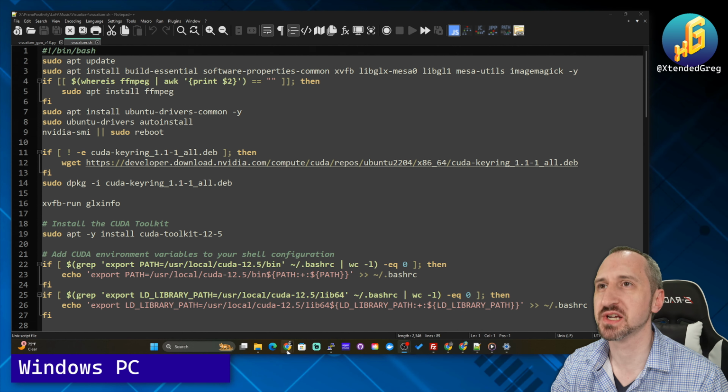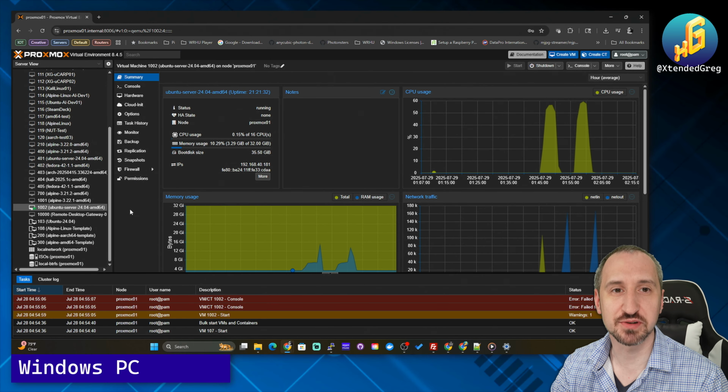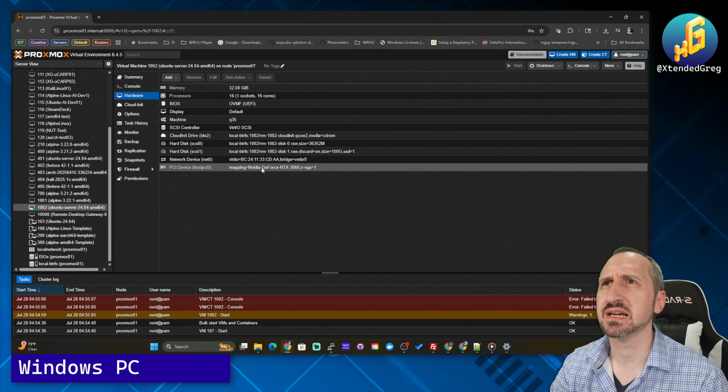What I'm actually running this on is a Proxmox instance that we built in a previous stream. And I just created an Ubuntu server on there, installed it, and gave it about 16 cores of CPU, 32 gigs of RAM, and of course some secret sauce, which is I actually put in a NVIDIA graphics card to do a little bit of hardware acceleration.